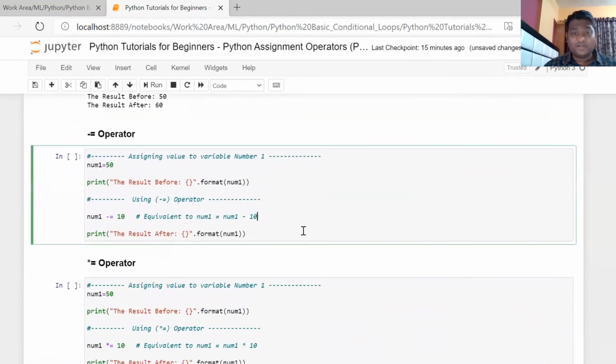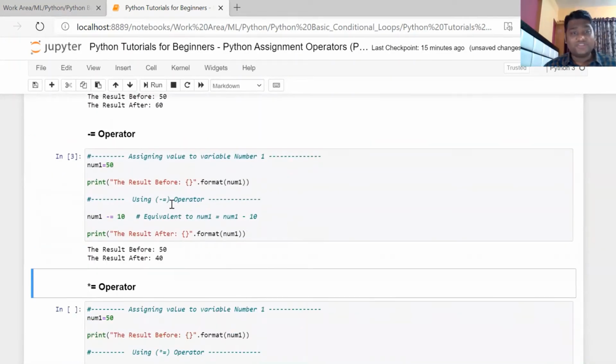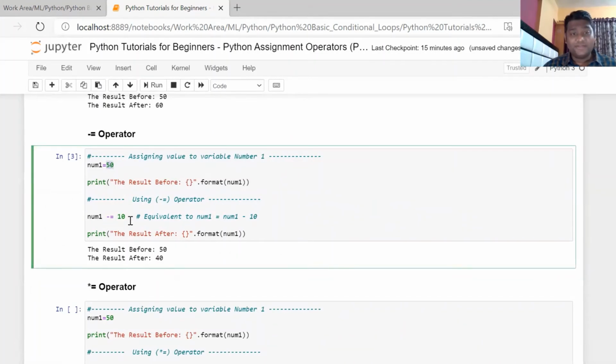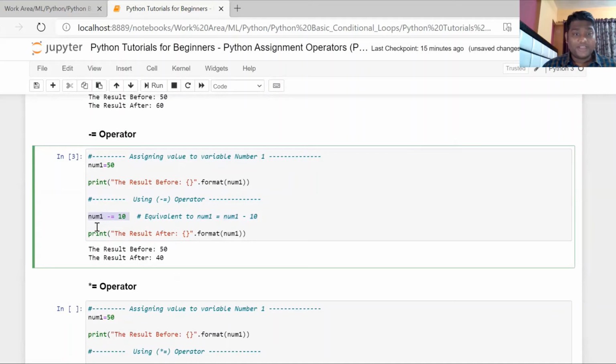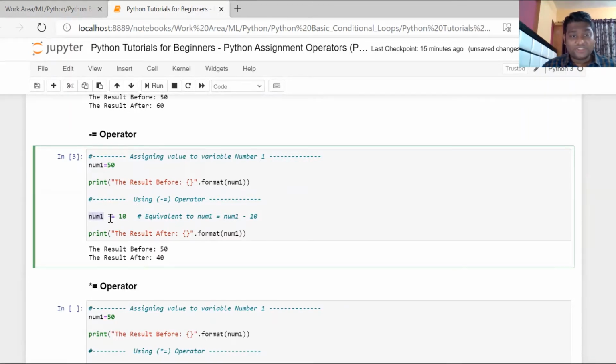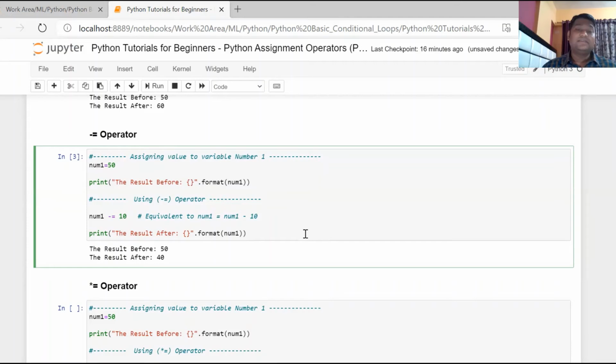Similarly, for subtraction, you can use this method. If I write num1 minus equal to 10, it means num1 is equal to num1 minus 10. So 50 minus 10 is equal to 40. That's what you will get. So this expression can be written in this way. This means that you have to take the left one, perform this operation with the second one. I mean to say num1 minus equal to 10 means num1 is equal to num1 minus 10. That's how you have to read it, and that's how you have to process it.